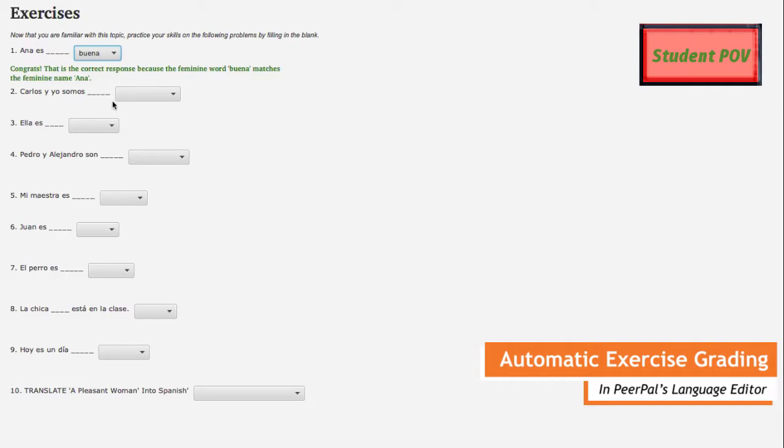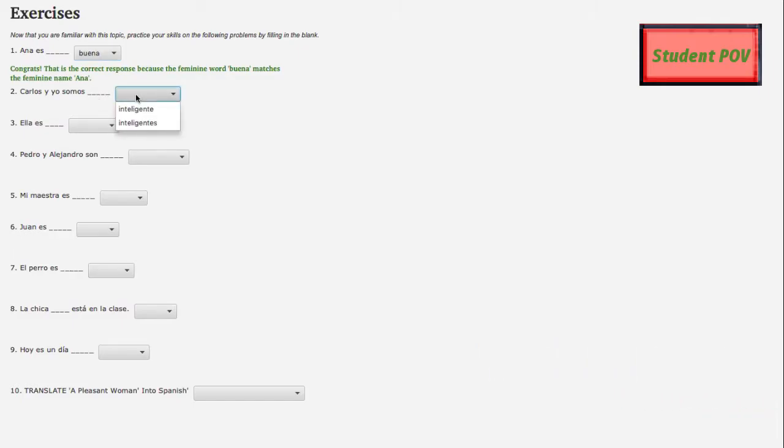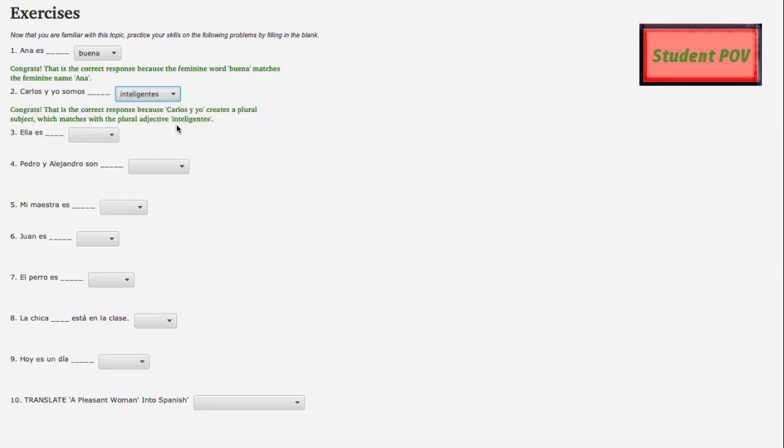Carlos y yo somos blank. The correct response could either be inteligente or inteligentes. Carlos y yo is a plural subject. It is Carlos and I, so the correct response is inteligentes, and it gives us a response. It's correct because Carlos y yo creates a plural subject which matches with the plural adjective inteligentes.